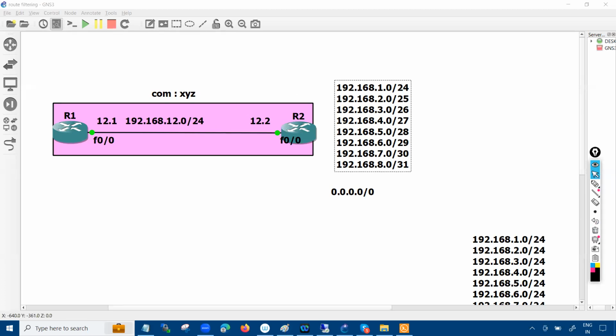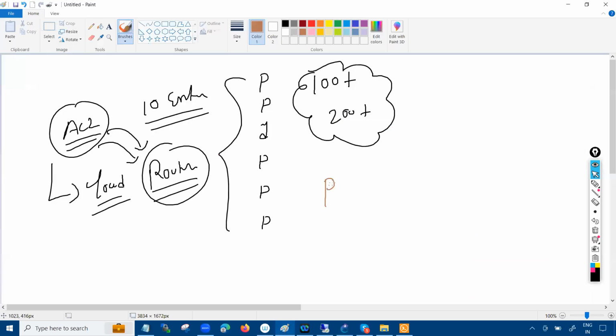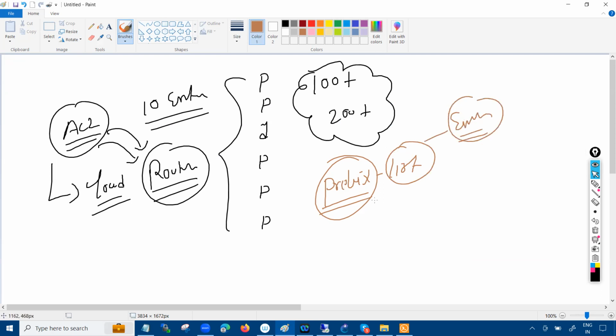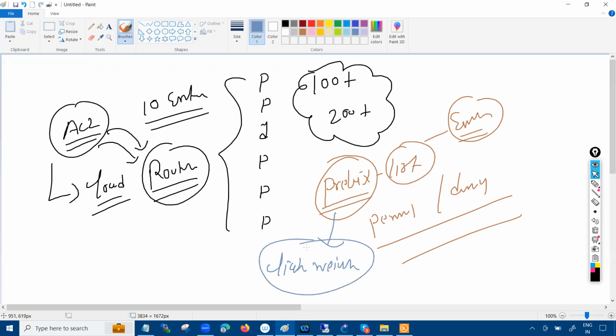To avoid this kind of issue, we came with the concept known as a prefix list. As the name suggests, it's a prefix, right? Prefix means a route. A list means entries we have, so it's route entries. Based on the prefix list, we can now allow and deny routes. Compared with the ACL, the prefix list is very lightweight. Lightweight means it takes very low processing power of the router, very low memory and very low CPU compared with the ACL.